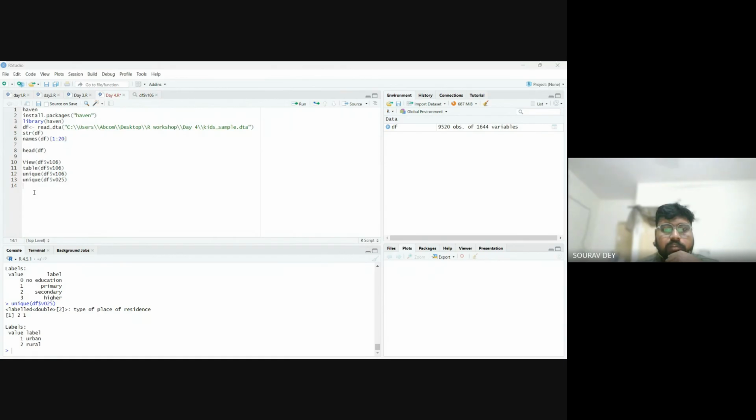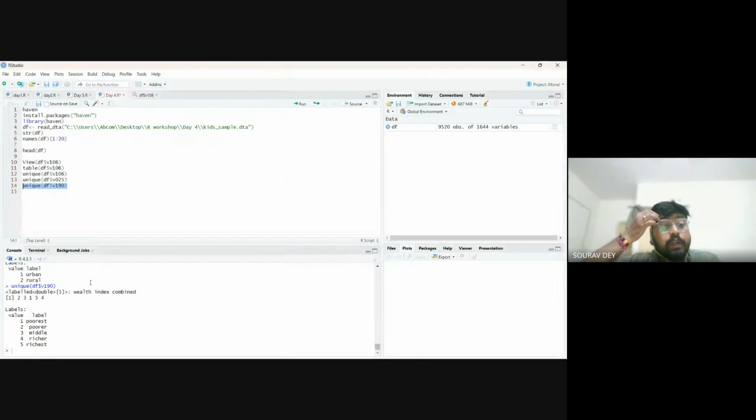Similar thing you can do for maybe the wealth index if you want to check. The wealth index variable is V190. Okay, it will work. So if you want to check V190, then V190 is the wealth index variable. So the wealth index is from poorest to richest. There are 5 categories showing.